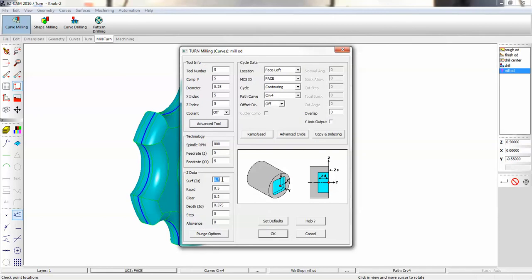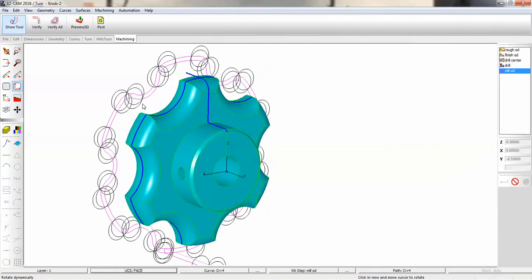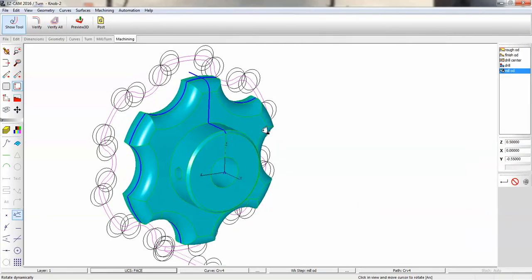Now the shoulder was negative 375. We'll go a half inch deep. The location is in fact face left. We're using the face coordinate system. Our offset direction should be left. Again, with the Y-axis checkbox, the total stock of 100 thousandths and a cut step of 50 gives me 2 passes in towards the OD. There's our 2 passes.